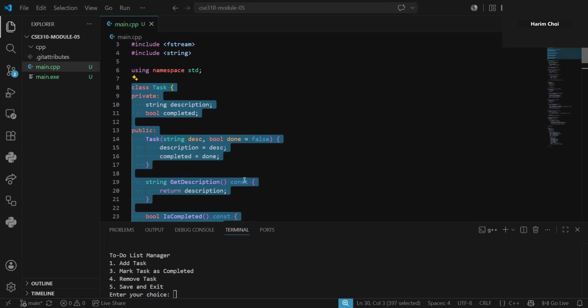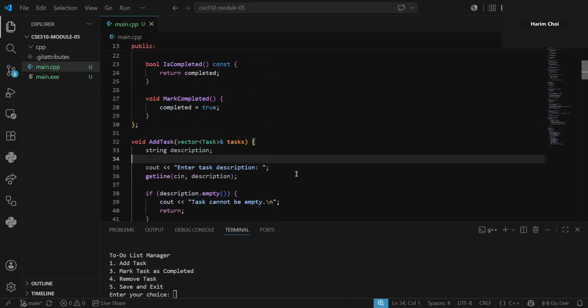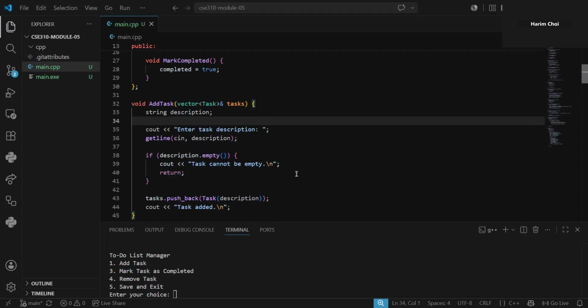And let's start with addTask right here. This function adds a new task to the task list. It asks the user to enter the task description, then it creates a new Task object and adds it into the vector using push_back.